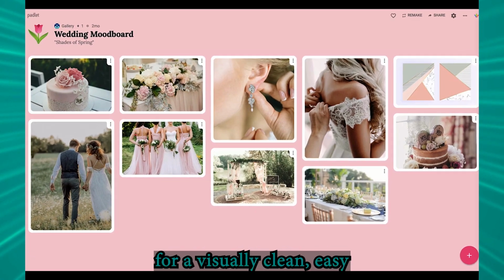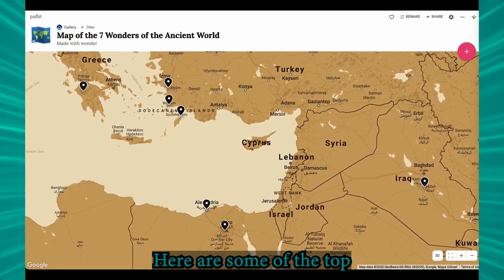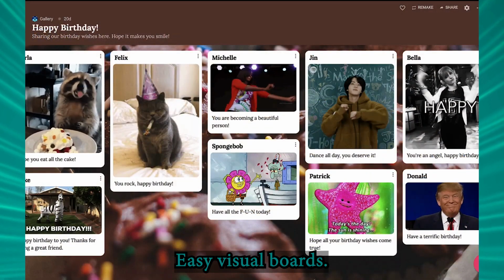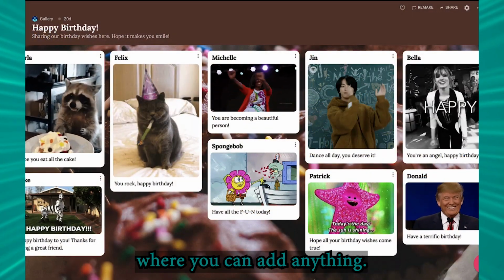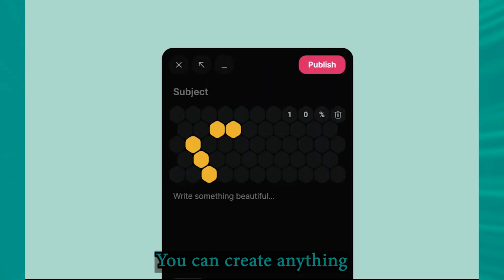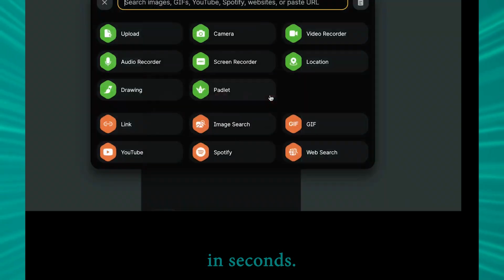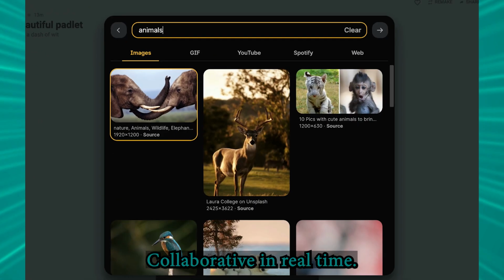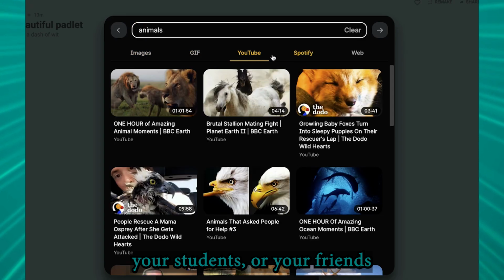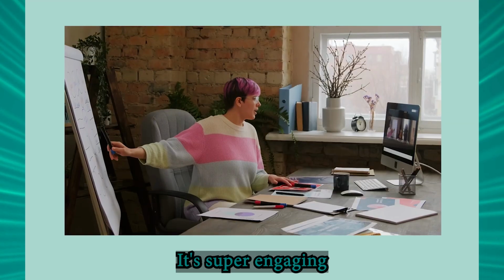If you're looking for a visually clean, easy-to-use tool, Padlet's got your back. Here are some of the top features. Easy visual boards. You get these virtual walls where you can add anything: text, images, files, links, you name it. You can create anything from a brainstorm wall to a digital portfolio in seconds. Collaborative. In real time, invite your team, your students, or your friends to add their own posts and ideas in real time. It's super engaging.